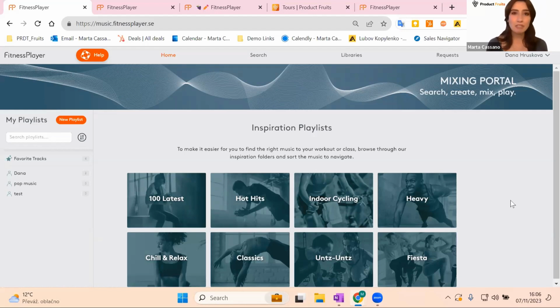So it was hard for them to understand where to start, how to create a playlist, because that was their goal, to create a playlist for their classes. But they didn't know how to do it. So basically they were landing here, they didn't know what to do, and then they were saying bye. So for this, FitnessPlayer was having a high churn rate and very few conversions.